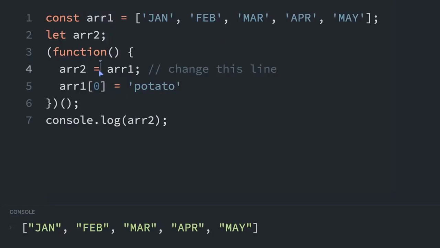So let's look at this. Right now, we're setting array 2 to equal array 1. In this example, we're not actually copying it, because if we set the index 0 of array 1 to potato and we log array 2, you'll see that index 0 is potato, even though we only changed array 1, because these are equal. Array 2 and array 1 are the same. But what if we want array 2 to be a copy of array 1?